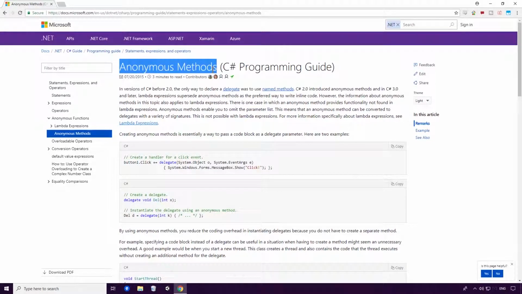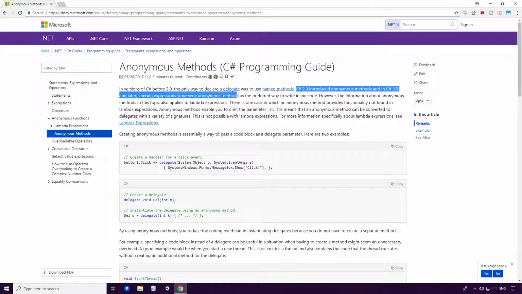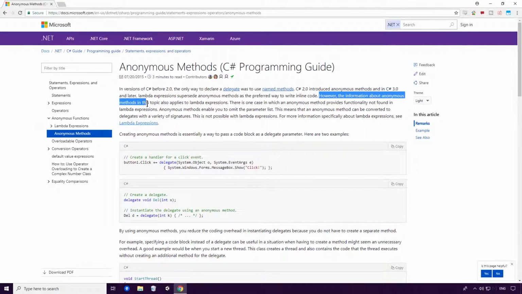Moving on to anonymous methods. I wanted to cover lambdas first, of course, because anonymous methods kind of just get replaced by lambdas, to be honest, but hey, we'll press on. In versions of C# before 2.0, the only way to declare a delegate was to use named methods. C# 2.0 introduced anonymous methods, and in C# 3 and later, lambda expressions superseded anonymous methods as the preferred way to write inline code. Like I said. However, the information about anonymous methods in this topic also applies to lambda expressions.